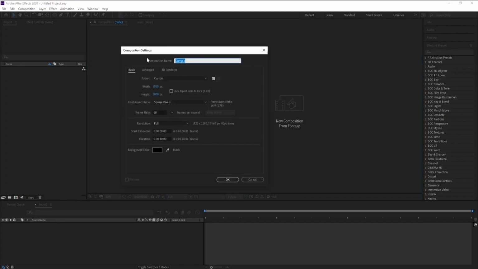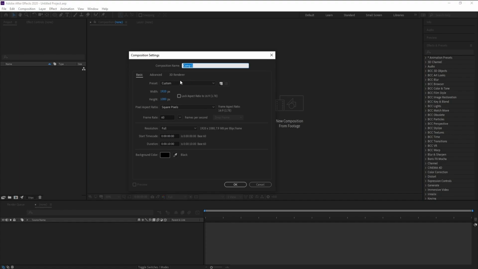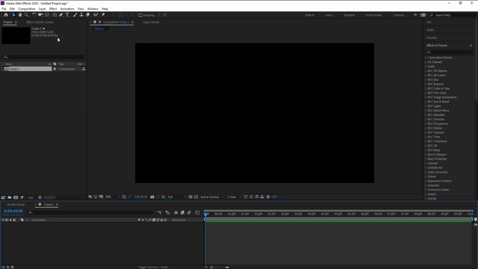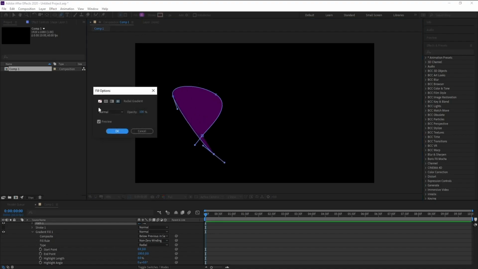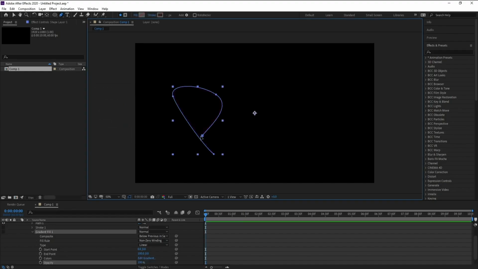First I'll add a new composition, I'll make it Full HD, frame rate 60 and duration 10 seconds, then hit OK. Go to mask and draw your mask. I'll draw something like this. Go to fill. If you see something like this, go to fill and choose none. Okay.